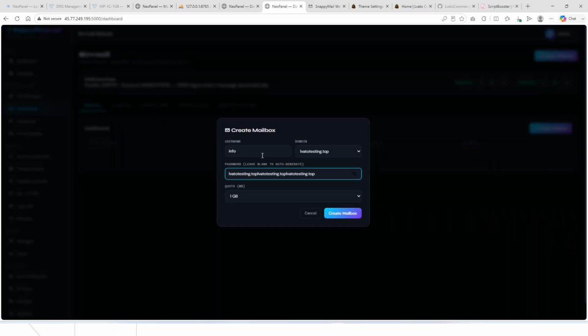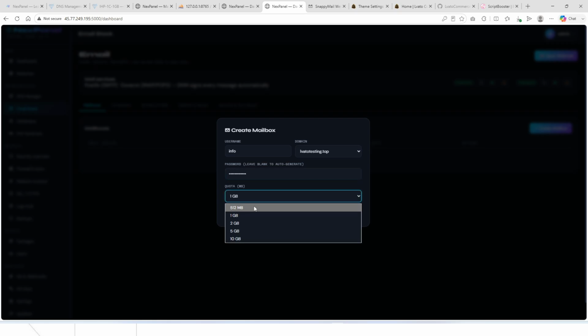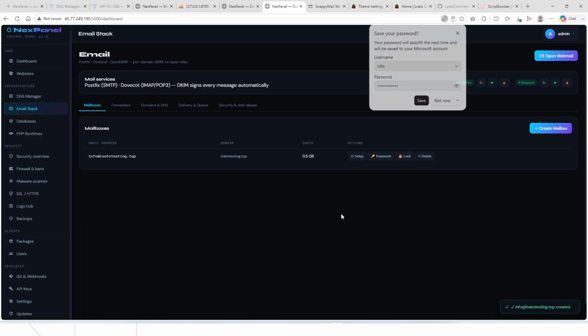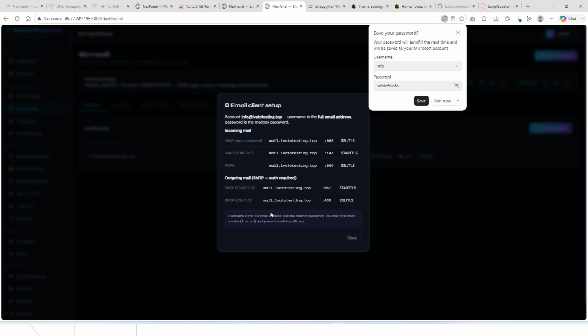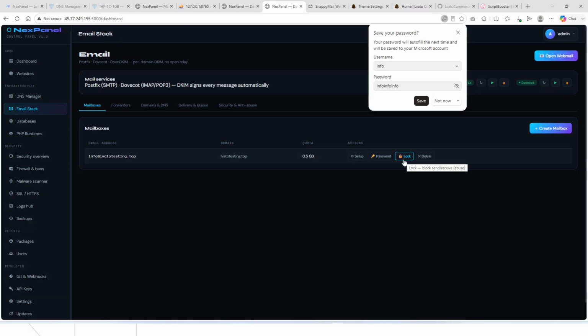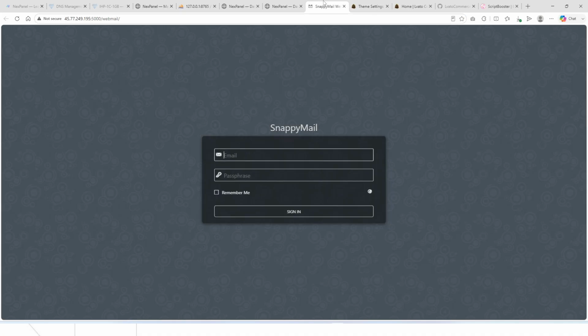So now let's create a mailbox here. I'm going to assign it 500 MBs, and then we can set it up, or we can change the password, or we can lock or unlock it. Okay, we can see our setup details. We can lock the email to completely stop receiving or sending emails. Okay, so let's enter this email here.